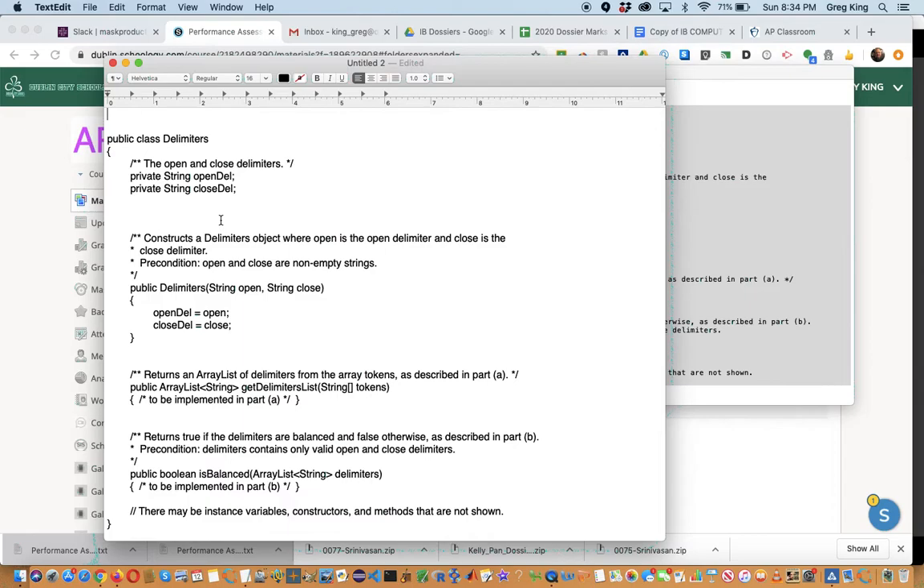Remember that you can't use equals equals because they're strings. And equals equals is comparing references, and these are objects. So we have to use dot equals or compareTo. So you're going to have a loop that runs through each element of the array. So you're going to get tokens[0], tokens[1], tokens[2], tokens[3], tokens[4], and check each one. And anytime that you find a delimiter, it goes into the new ArrayList that you've created, and then you return that ArrayList.